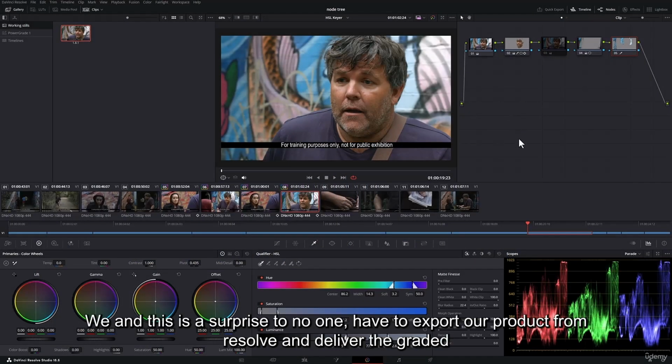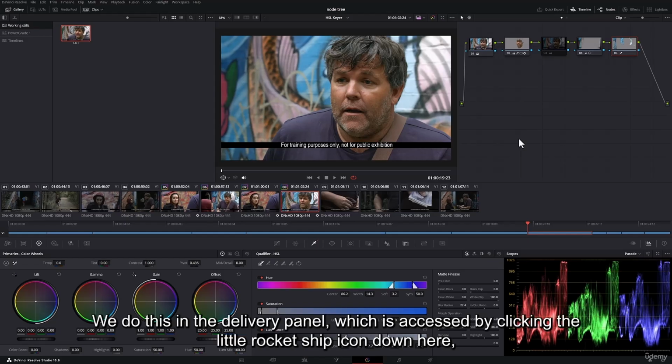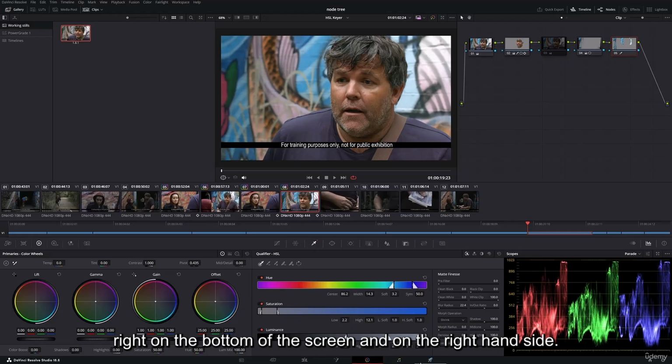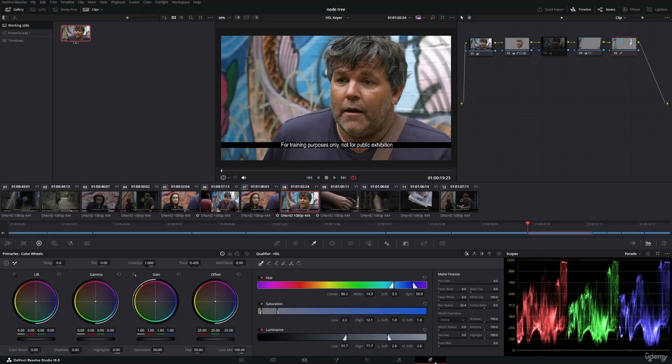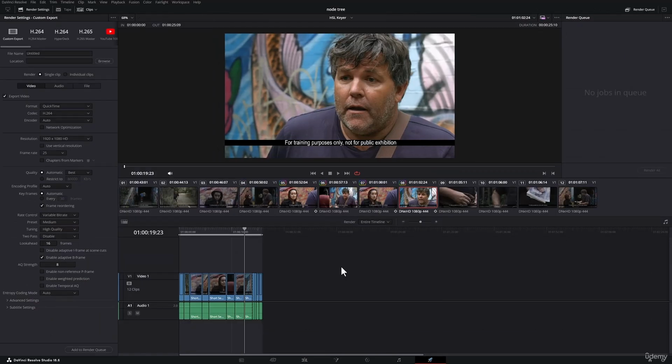At the end of a grade, and this is a surprise to no one, we have to export our product from Resolve and deliver the graded media back to our client. We do this in the delivery panel, which is accessed by clicking the little rocket ship icon down here, right in the bottom of the screen and on the right-hand side. Now, we have a few important things in front of us, and we're going to go through each of them.